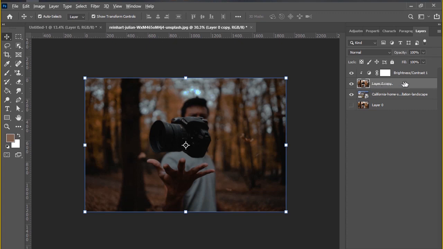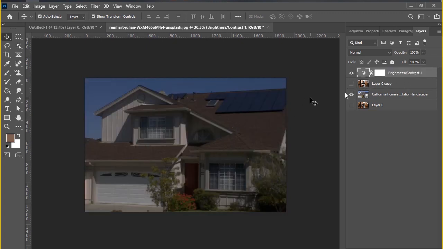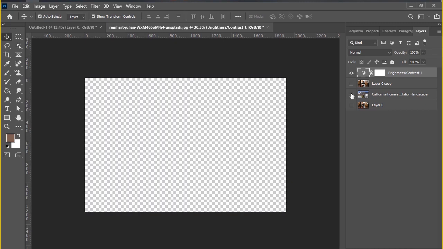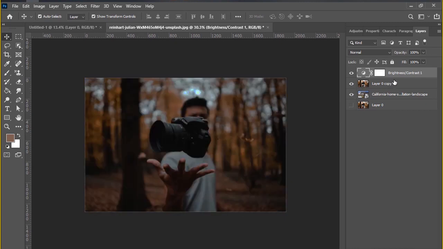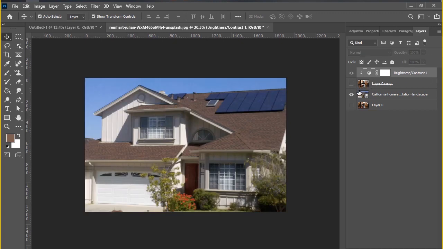If I press Alt again and release the clipping mask right now, if you see this, it will also affect these images, this layer. So if you want to affect only this layer, you can make a clipping mask, so it will affect only this layer, and other layers will work as they are. Should I repeat again? No, sir. Got it.